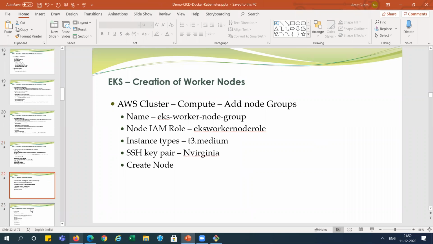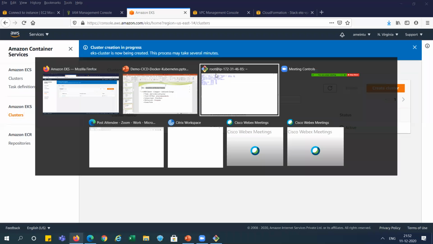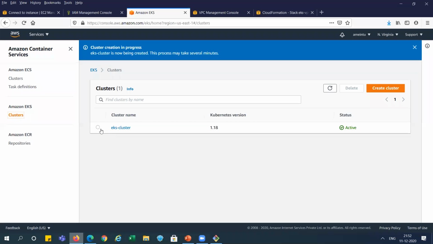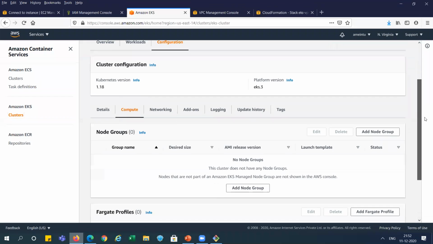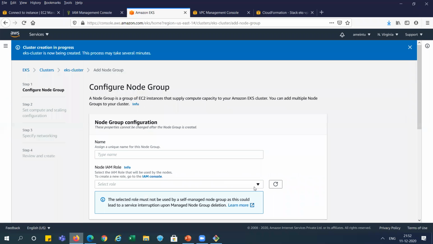After that, we need to create the worker node, because you can see here we don't have any worker node showing with kubectl get nodes, right? So for creating the worker nodes, we need to come here in the cluster, and in the compute tab you can see node groups. Nothing is there, right? So we need to add a node group here.